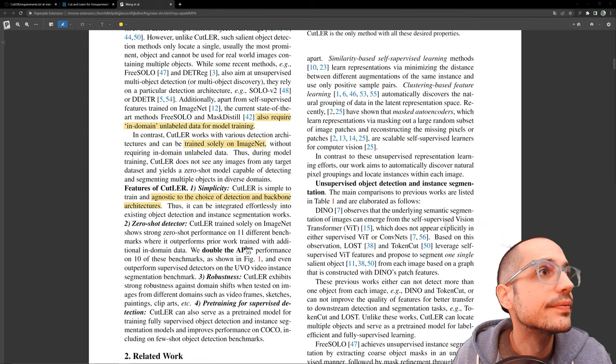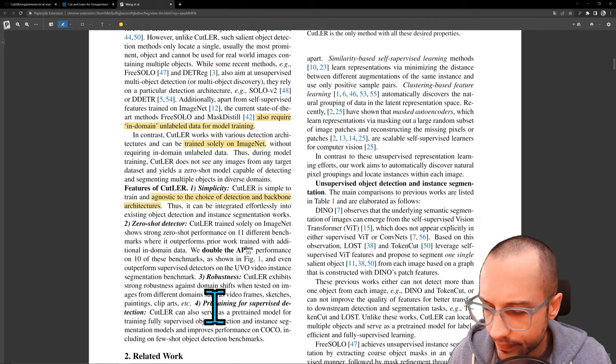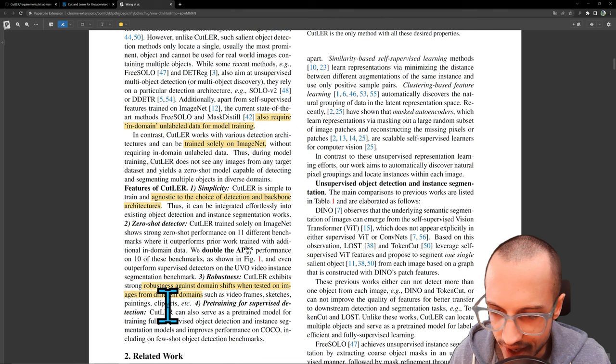CutLER trains solely on ImageNet, and on 11 different benchmarks outperforms prior works trained with in-domain data. CutLER exhibits strong robustness against domain shift when tested on images from different domains. Okay, so this is interesting, right? It's only been trained on ImageNet, so being robust to different datasets that have different distributions is interesting.